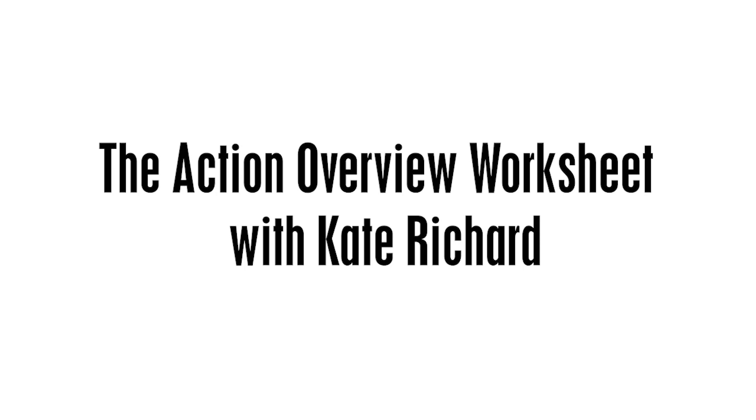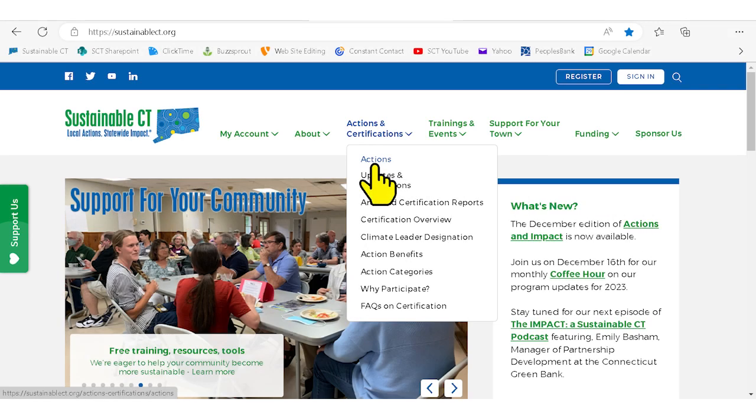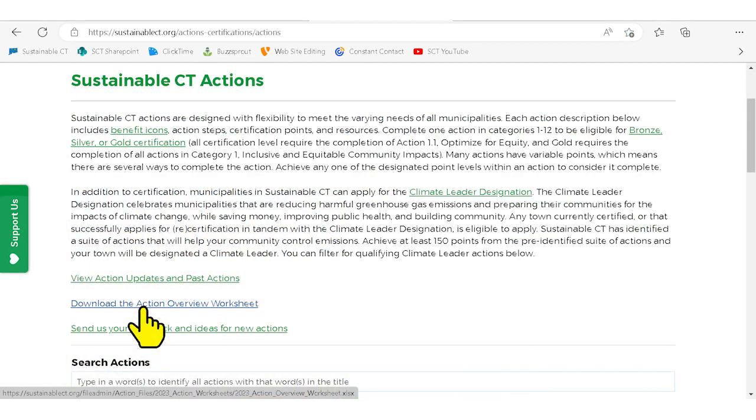To find it, if you haven't already, go to sustainableCT.org, find Actions and Certifications at the top of the page, and click on Actions. At the Sustainable CT Actions page, look or scroll down just a bit and click on Download the Action Overview Worksheet. That's it, you've got it.